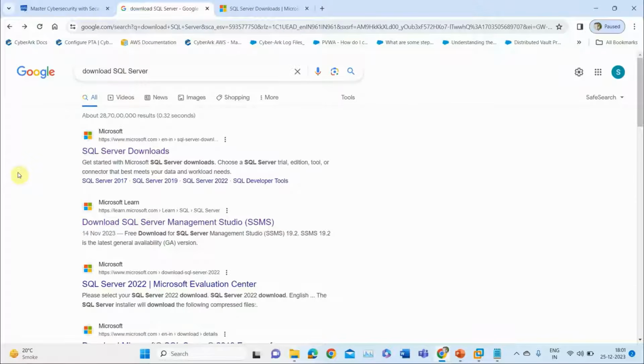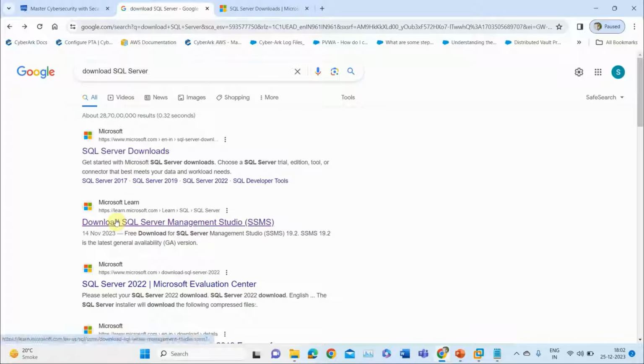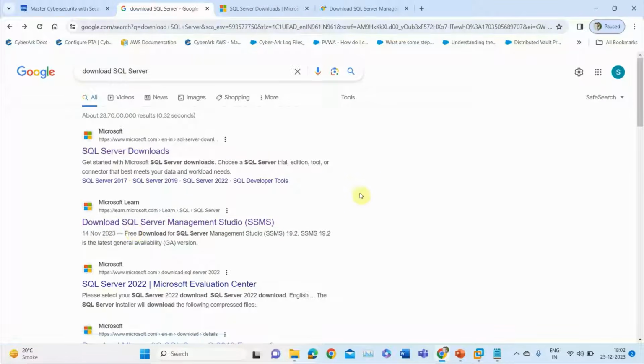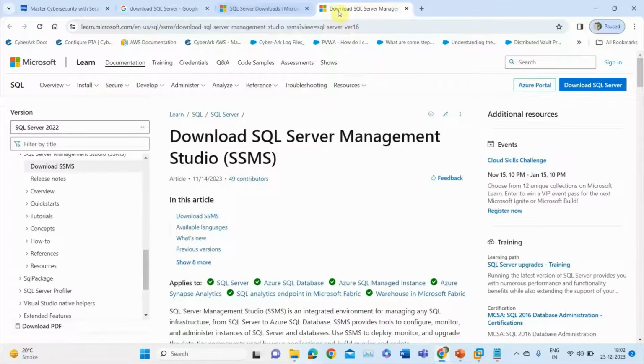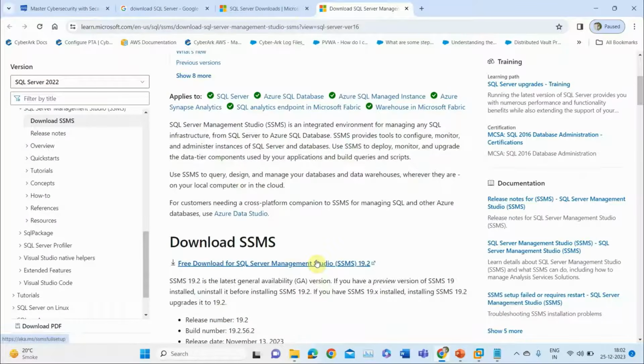Another thing which you need to download. Same, if you search this query in Google, you will get another link. The first link we have already seen. The second is SQL Server Management Studio. You simply come to this link and click on free download. So this is also free. Microsoft didn't charge anything for this too. So you can download these two clients.